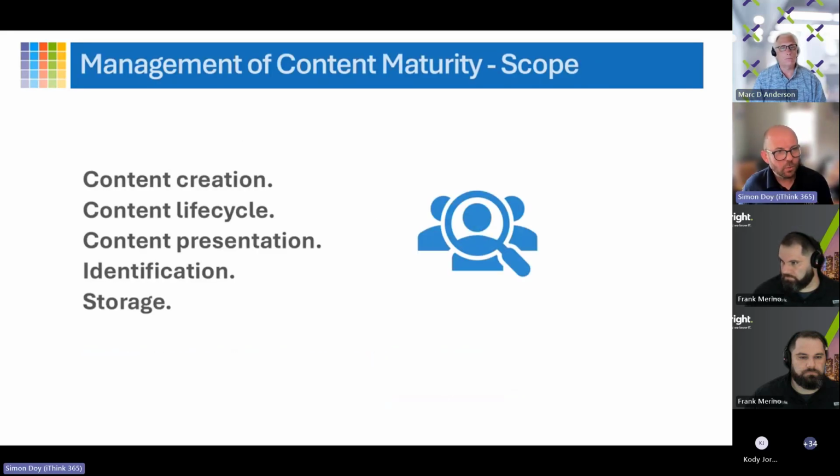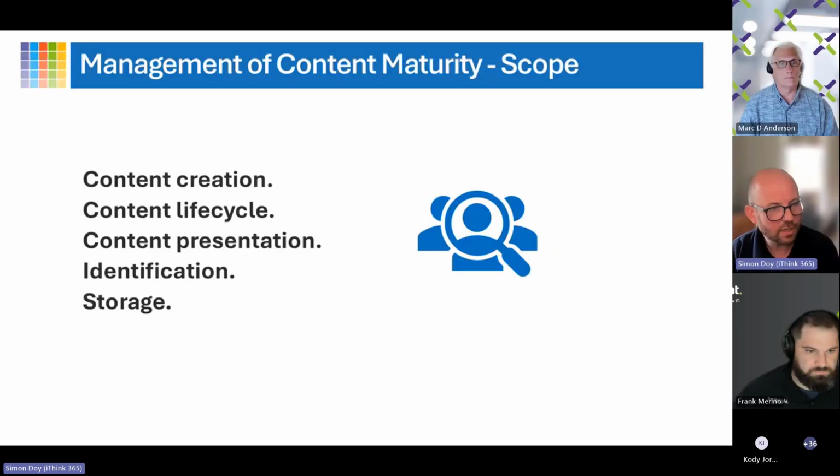So what is the scope of the content maturity? If you think we should have other things, please come off mute and talk to us about it. The scope at the moment is content creation: how do we create content? Then the content lifecycle: how do we manage content through its lifecycle from creation, consumption, revision and then to its demise, maybe through retention policies. Then the presentation of content: branding, using the right fonts and imagery consistently, thinking about how we present content in all its guises.